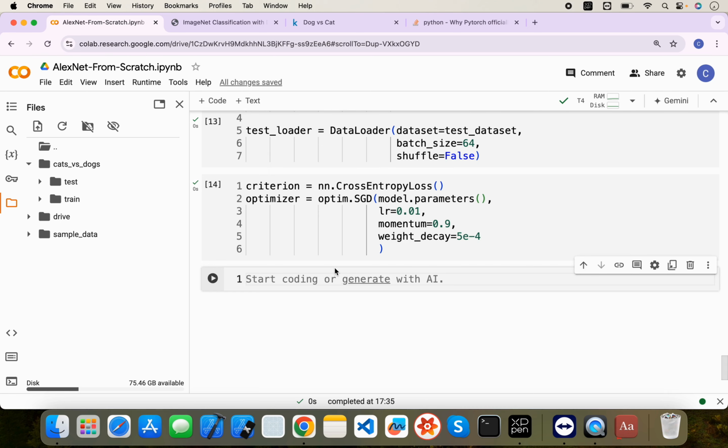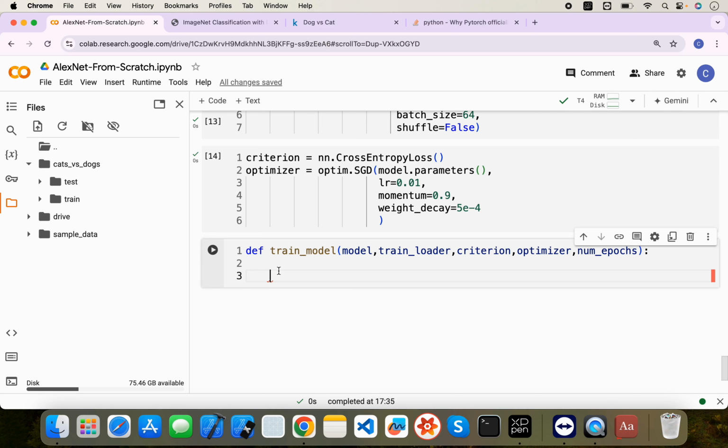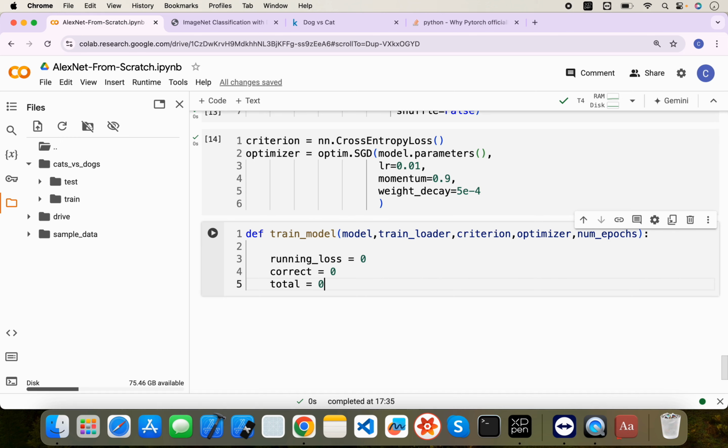So now finally let's write the training part, right? I will create one function, let's say train_model, and first the model is required, we require the train loader. The second we require our criterion, and then we will require the optimizer, and how many epochs we need to train, the number of epochs. First of all, I'm just defining some variables. Running loss will be 0, correct will be 0, total will be 0. Bear with me, when we implement it you will understand why we are writing these.